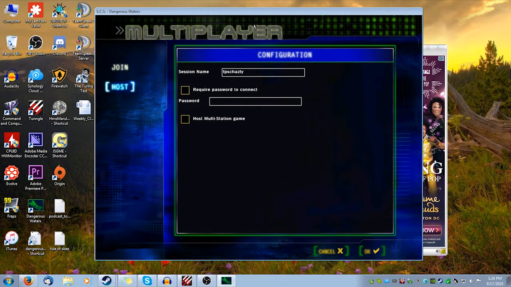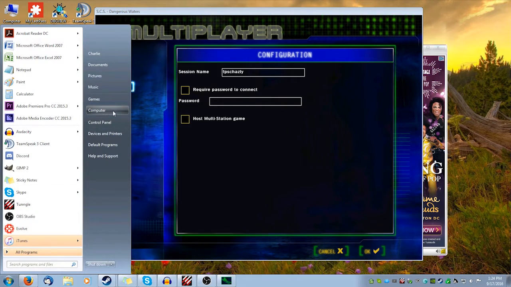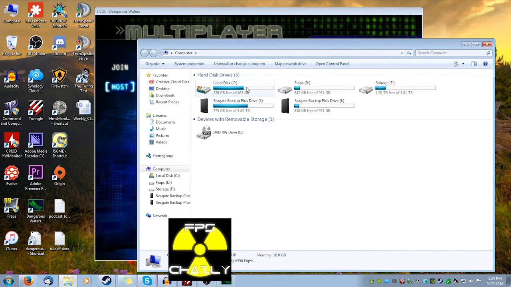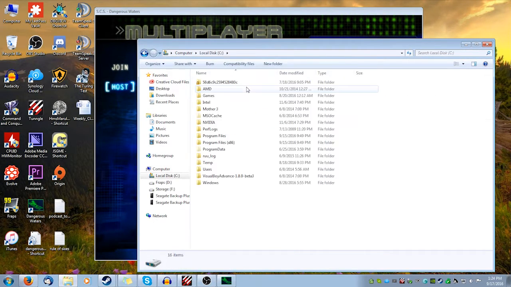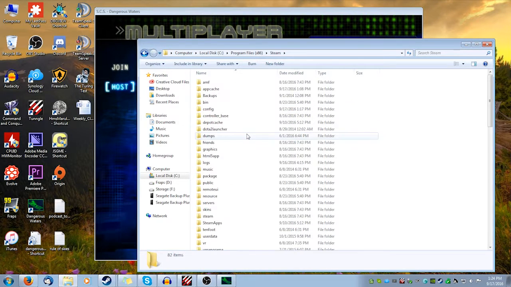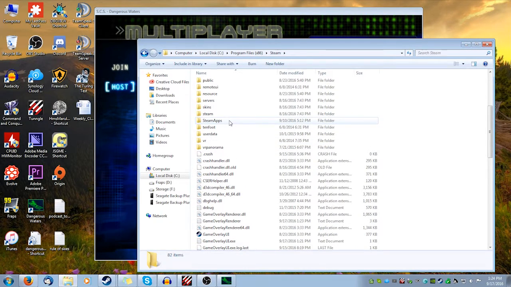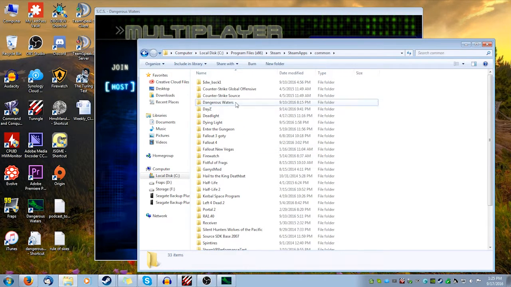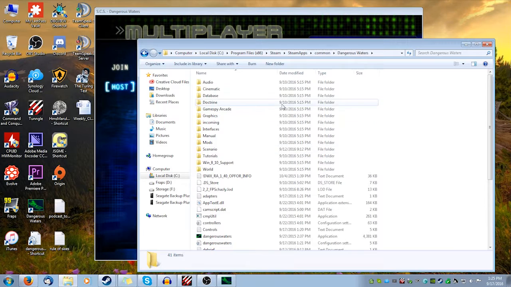One last final check. We want to get to our Dangerous Waters directory, so we'll do that with Computer. Local Disk C is where mine is installed. Program Files x86, I have it in Steam. Let me scroll down to Steam. Steamapps, Common, Dangerous Waters. Okay, now that we're in our Dangerous Waters install directory, we want to open up adapters.txt here.